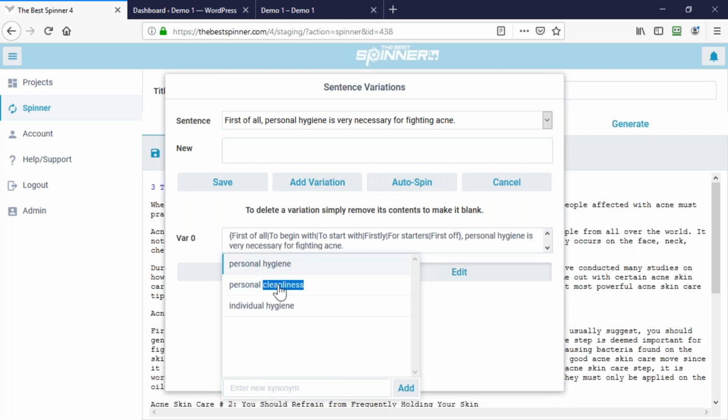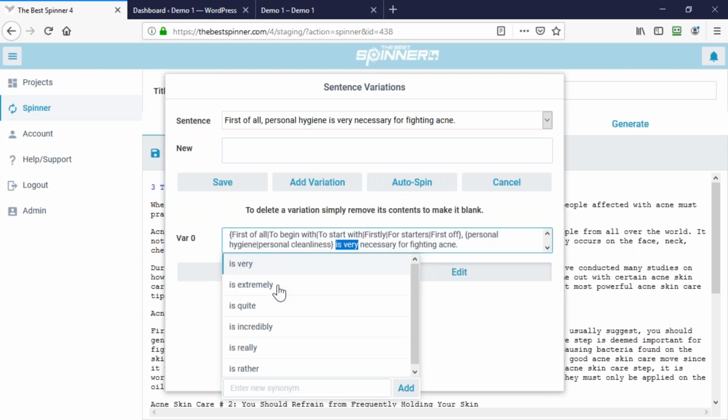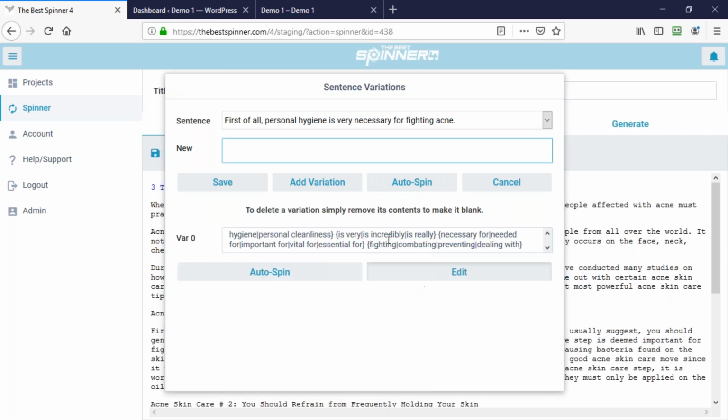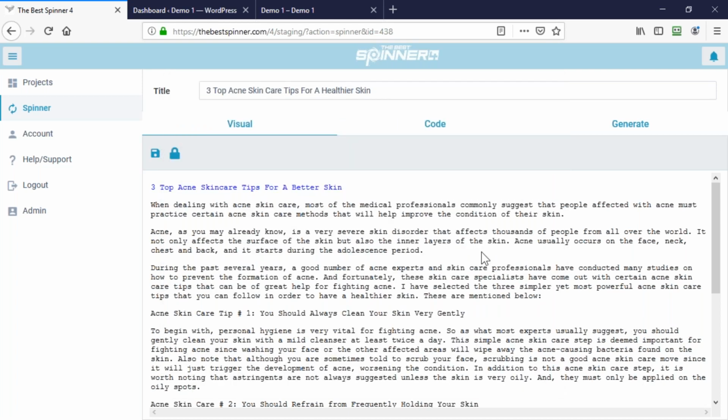And then we can go back. Is very necessary, is extremely necessary, is incredibly, I like incredibly, is really necessary. Right arrow key to move on, necessary for, needed for, important for, vital for, essential for. Yeah, I think they make sense. Fighting acne, combating, I like that. Preventing, dealing. Yeah, they all make sense to me. Okay, so the spin is my choice. The auto spin is the system's choice. So let me just save that particular option. So that's the difference between auto spin and spin.